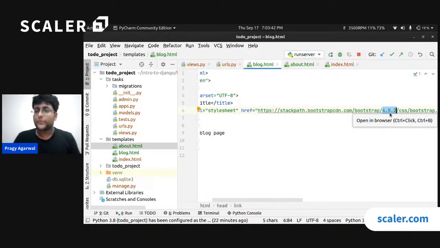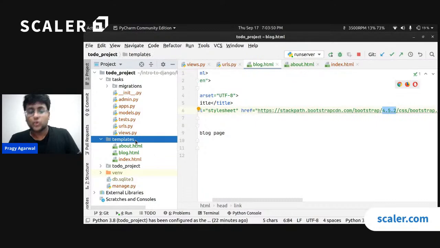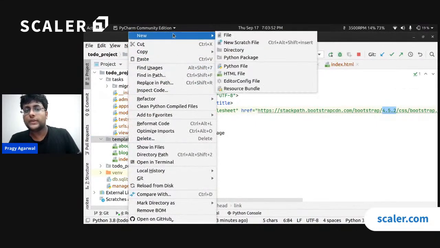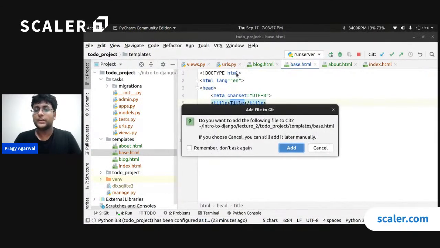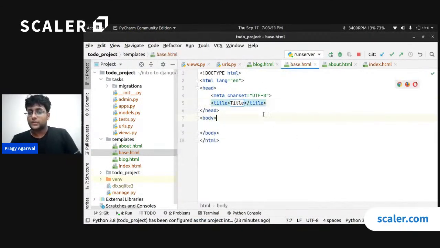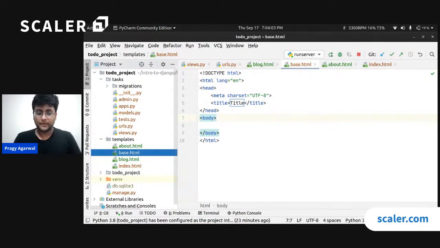So for that, Django provides a very nice thing called templates. All right. So what we are going to do is create a base template for us. So over here, I'm going to say templates. I'm going to create a new HTML file, and let me call this base.html. So basically what I have done is I have created this base.html file. Is that clear, guys? Cool.